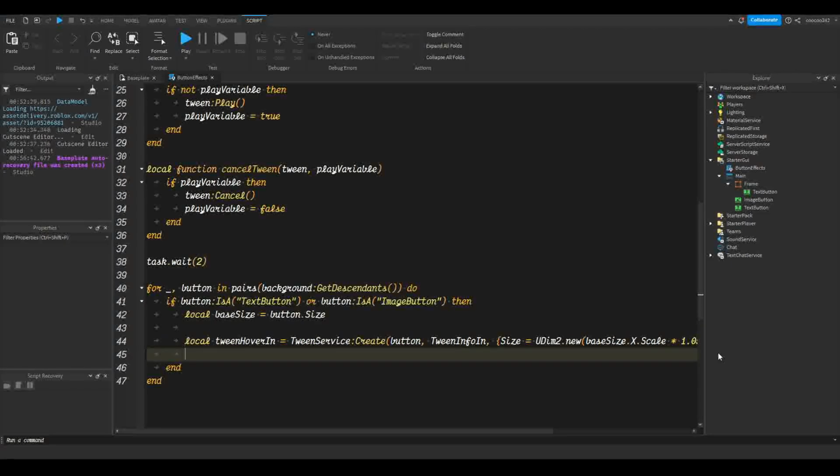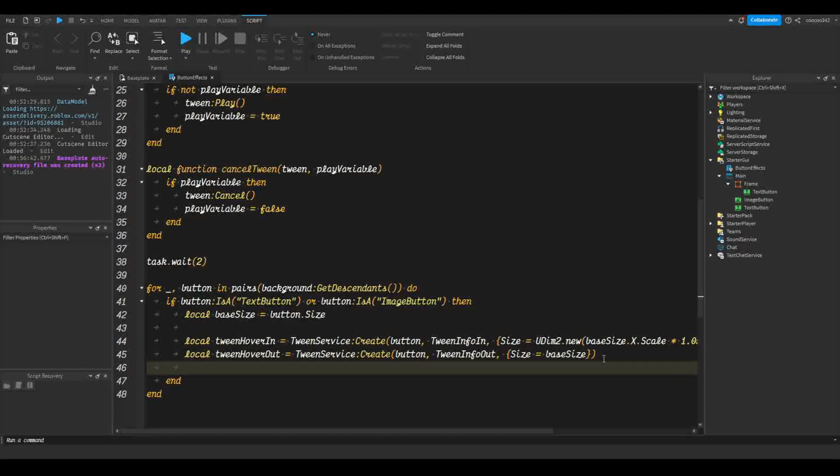So now we're going to make our hover out. So local tween hover out equals tween service create. We're going to do our button, and we're going to do our tween info out. And once again, we're going to go to our property and we're going to do size equals base size. This is because this is when you let go. So we just want to set it to its original size when you stop hovering completely.